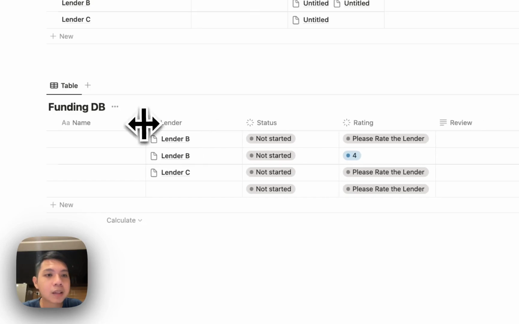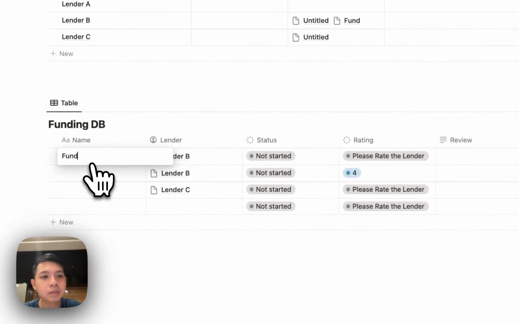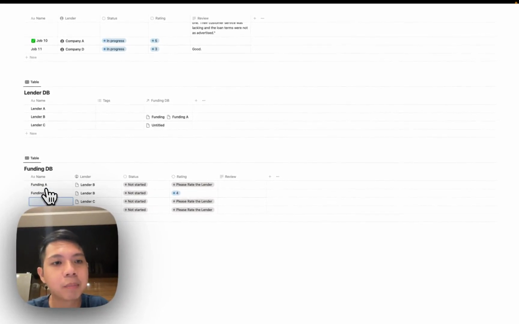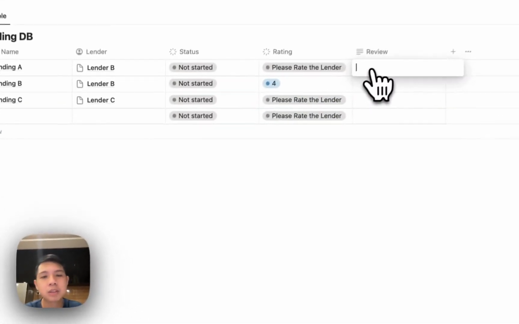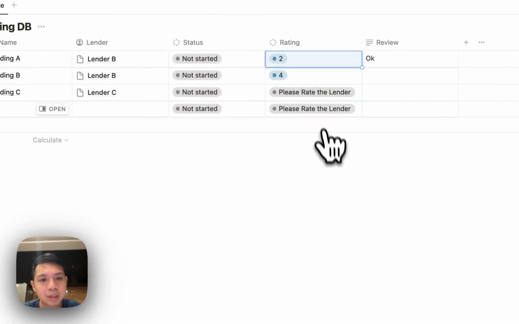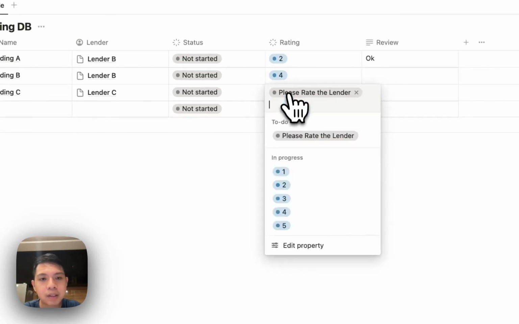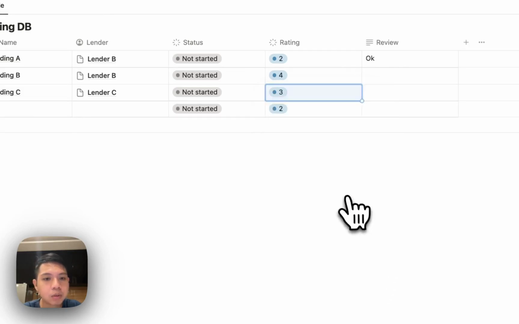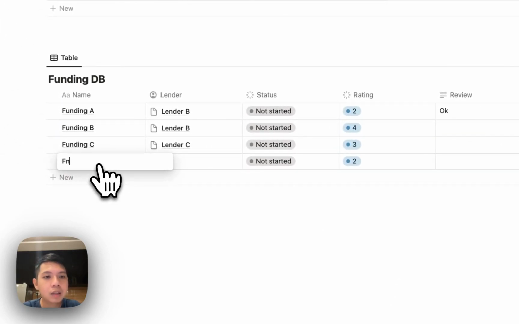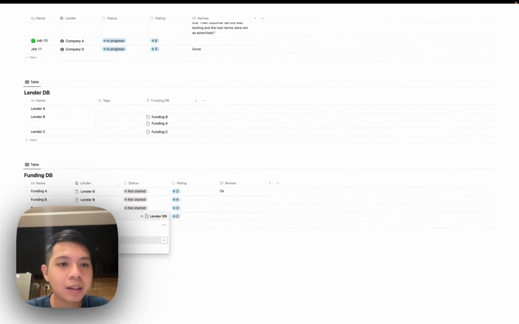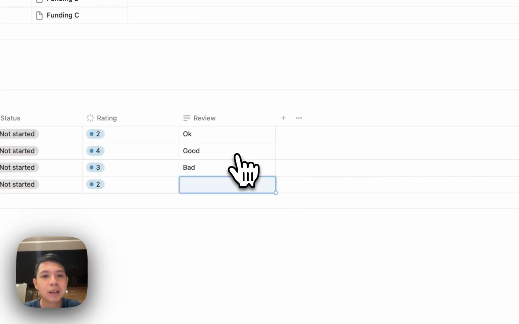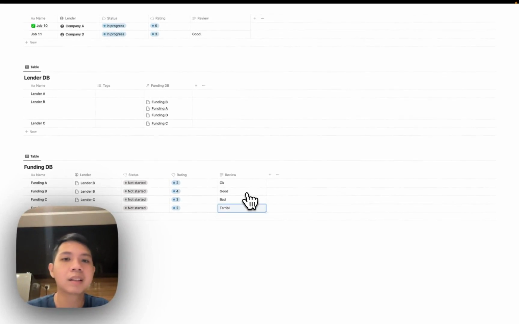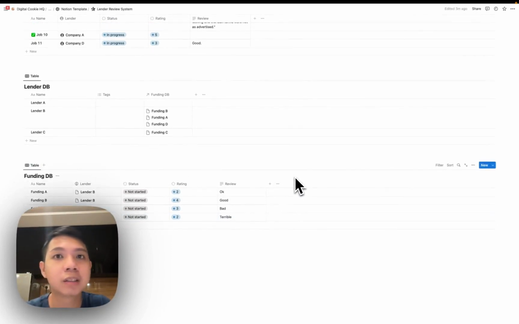And then for the next one, let me just find this funding. Let me just add A, B, C, so we have a better idea of what it looks like. Okay, so now let me pop in a little bit more of the review, just to make sure that everything is populated so we can see the differences. Okay, so 3 is fine. And then funding D. And then maybe select lender B. Alright. Okay, so just pop it in the view. Bad. Terrible. Okay. Hopefully nobody has a terrible lender.